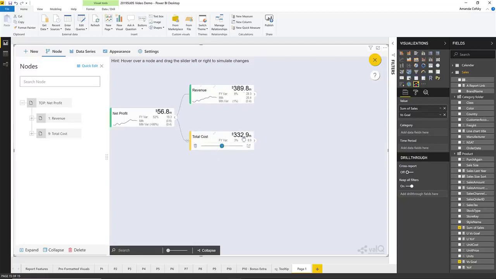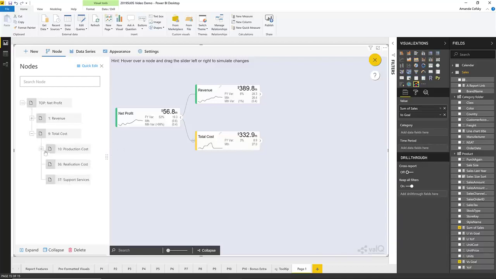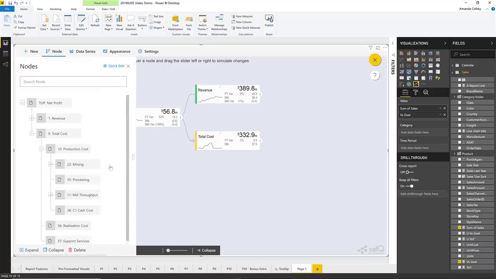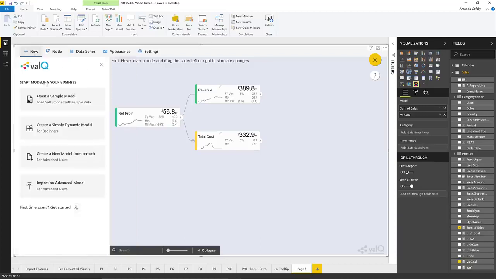And as you're building out this tree, whether by looking at a sample or using the field well itself, you'll see that the tree has these nodes here, so you can see through the editing experience what the various nodes are, and see information about the nodes as well. There are a couple of other ways to build out a tree as well.